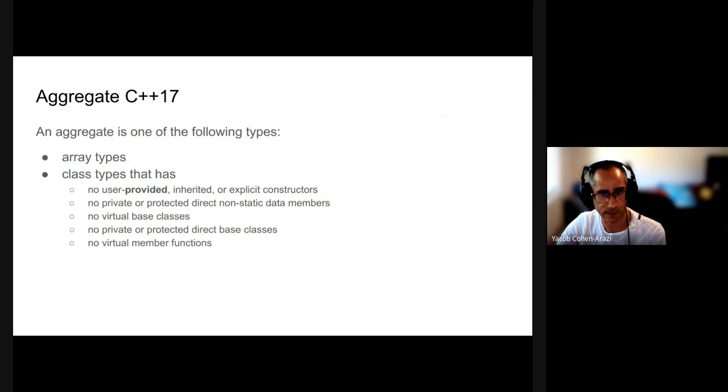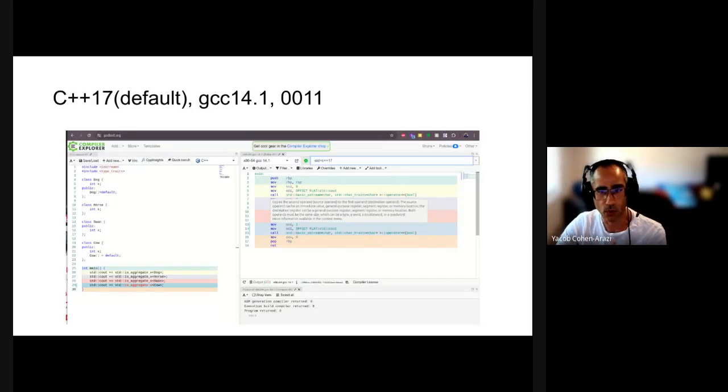So this is C++17: no user-provided, inherited or explicit constructors. In C++20: no user-declared. So what does it mean? The easiest way I thought to demonstrate it was to show how it looks on Godbolt, Compiler Explorer. So we have a dog class, a horse.